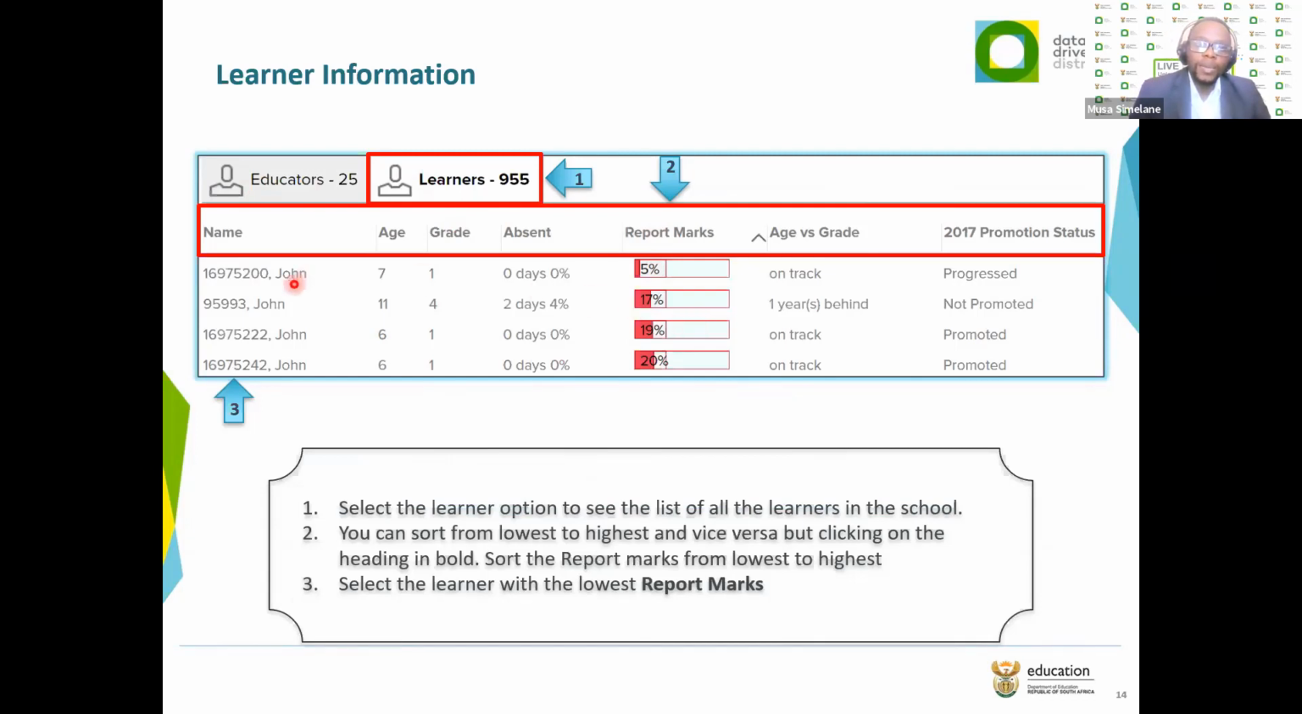You can see here, 16975 John, age 7, grade 1. And by the way, let me stop here by saying that there's a coding system here for us to identify boys and girls, and I'm unable to see the names of the learners because I have a South Africa view.